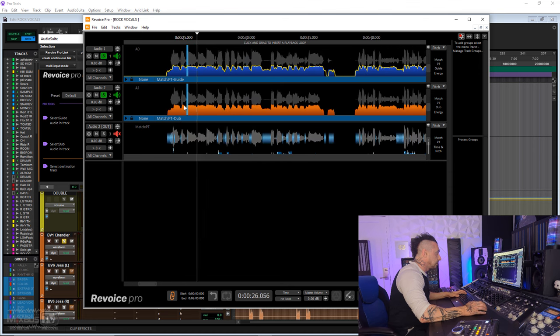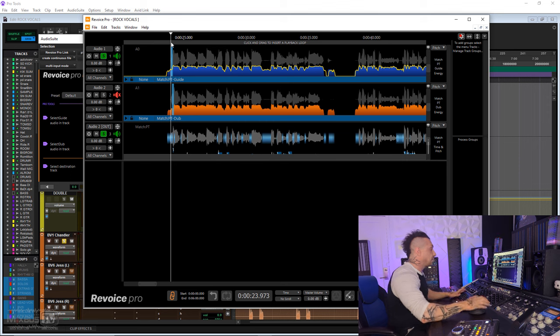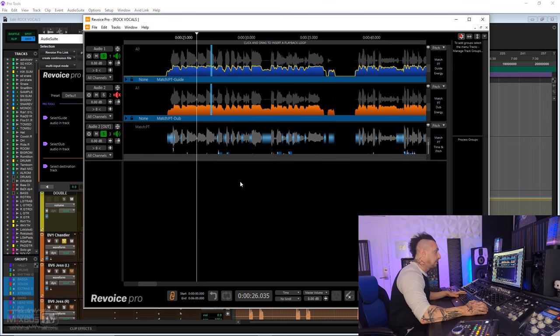Saturday night and I'm ready to ride in my drop top caddy down the 405. Below that we have our double synced pitch matched. Saturday night and I'm ready to ride in my drop top caddy down the 405.